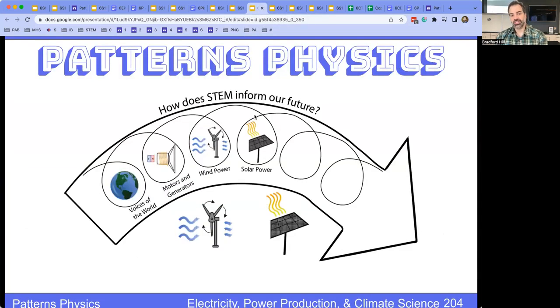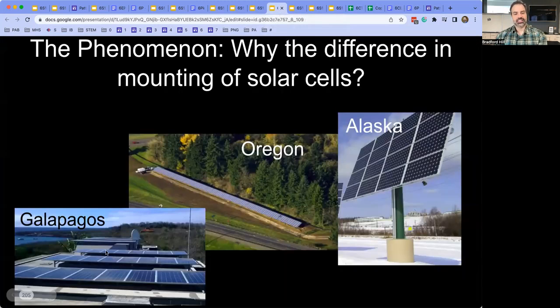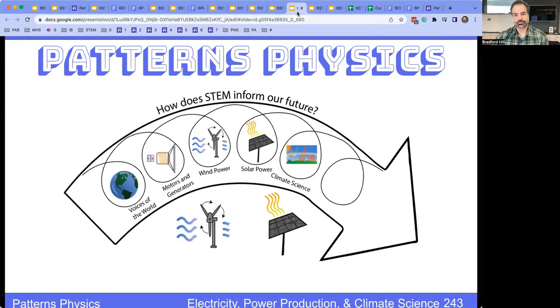Then it's on to a small engineering slice with solar power, because wind power and solar power are the 2 fastest growing power production means in the United States and worldwide. It starts off with a great phenomena. Why are solar panels installed differently in the Galapagos, Oregon, and Alaska? High interest, students figure it out, and it's fun to play with the solar panels and collect data that results in a new pattern. It's awesome.